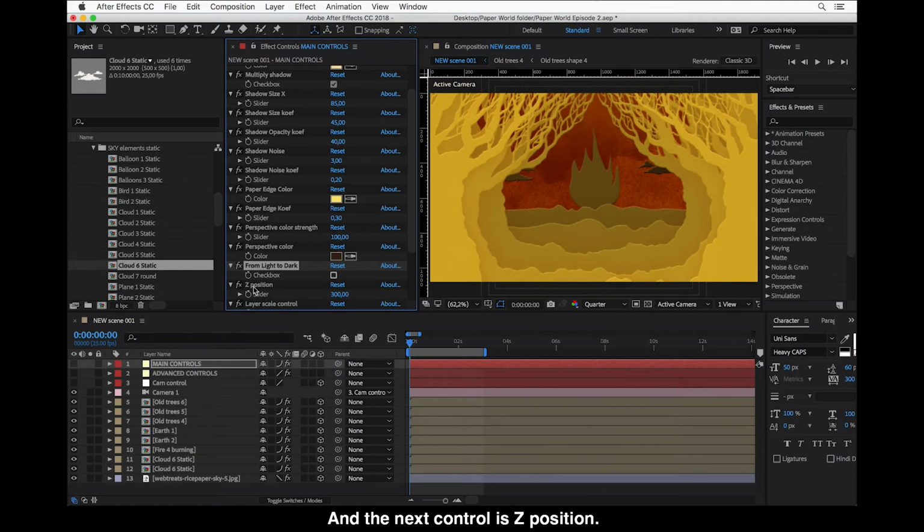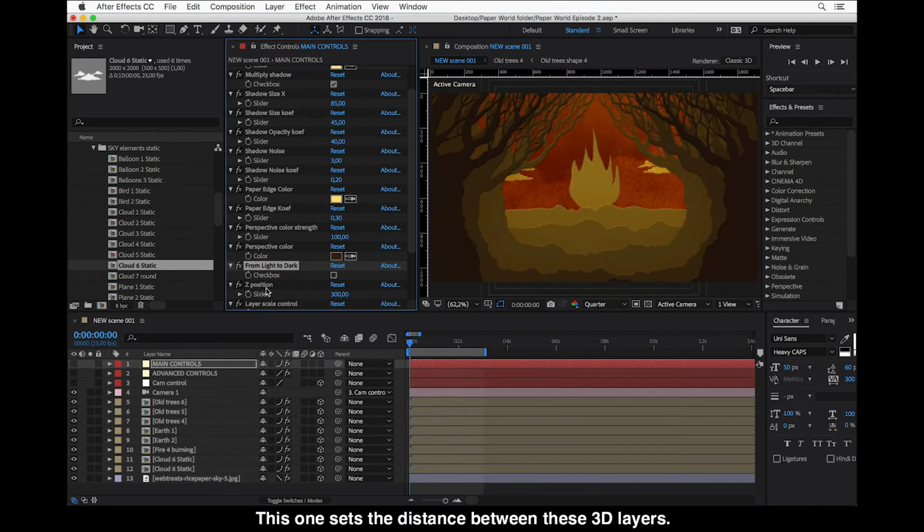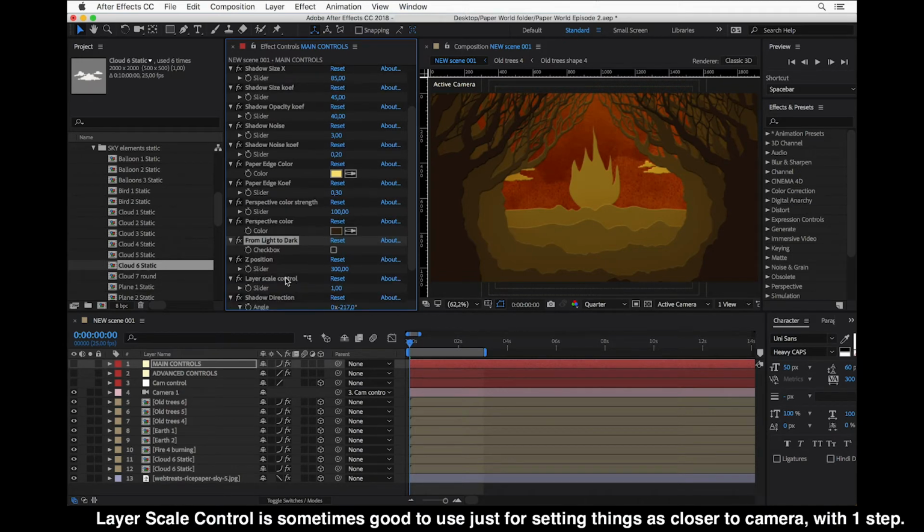And the next control is Z position. This one sets the distance between these 3D layers. So when you're animating your camera, the longer the distance here, the bigger the value for Z position, the more parallax movement there will be, or parallax effect. So if you put this on 0, then all the elements are on the same distance from camera and there is no parallax, and with a bigger value they are pushed away from the camera to the distance more. And layer scale control is sometimes good to use if just setting things closer to camera with one step.